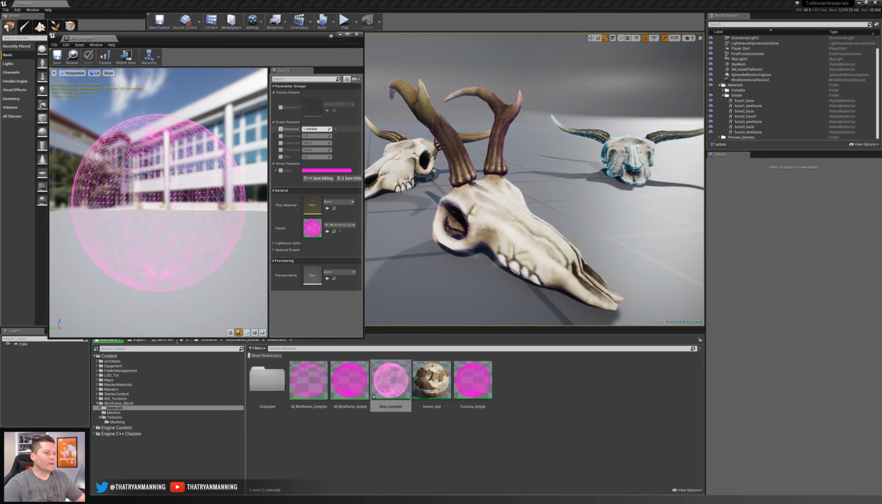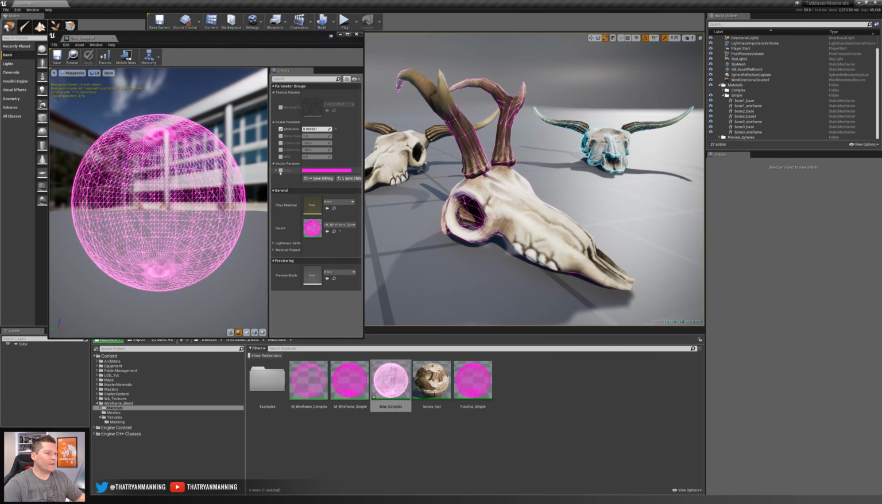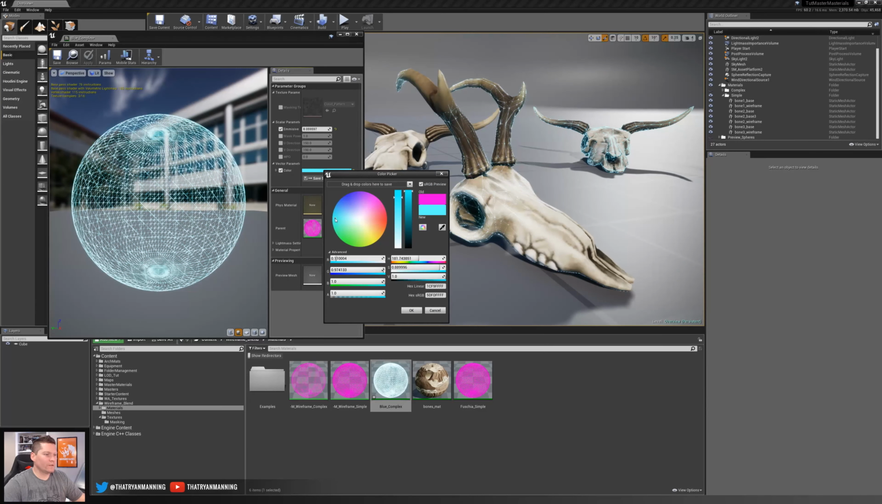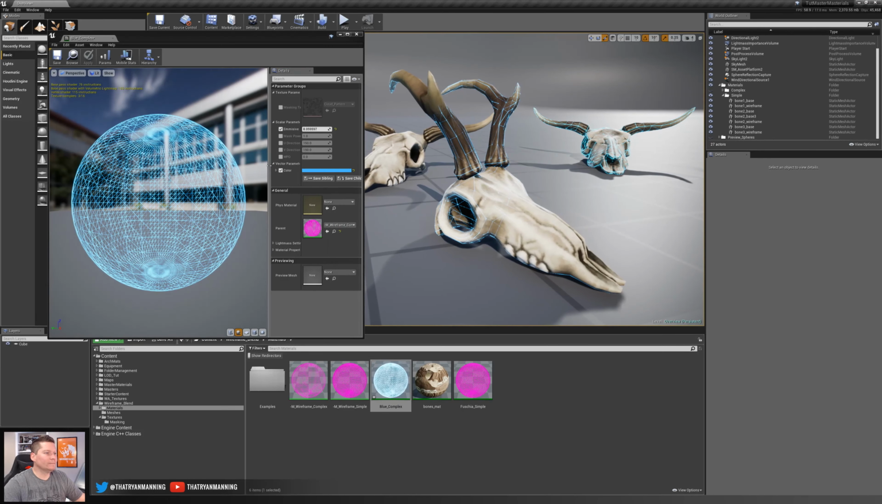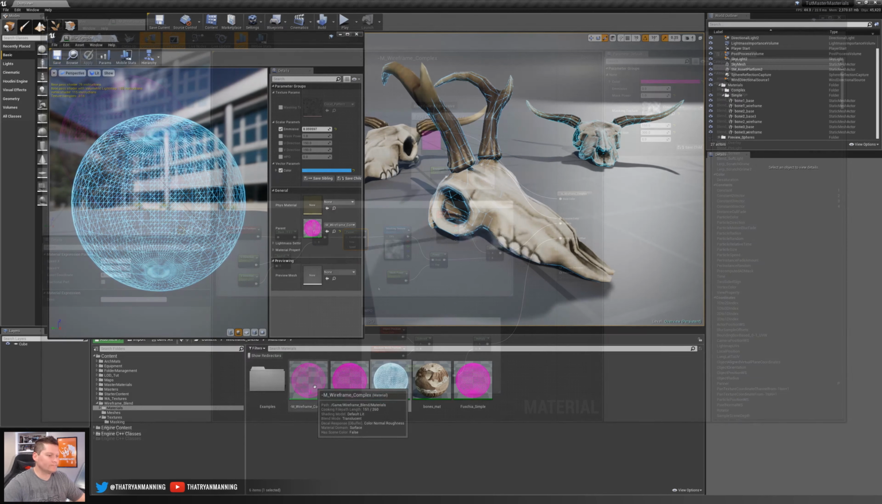So if I've got my emissive, right, I can increase this. There we go. So now we can see it taking effect. I'll change my color. I'll make it something blue. So there we go. Now I can see it. World position offset, we'll say -0.01. Actually, we'll just leave it there. And then let's figure out why we're not getting our panning here.